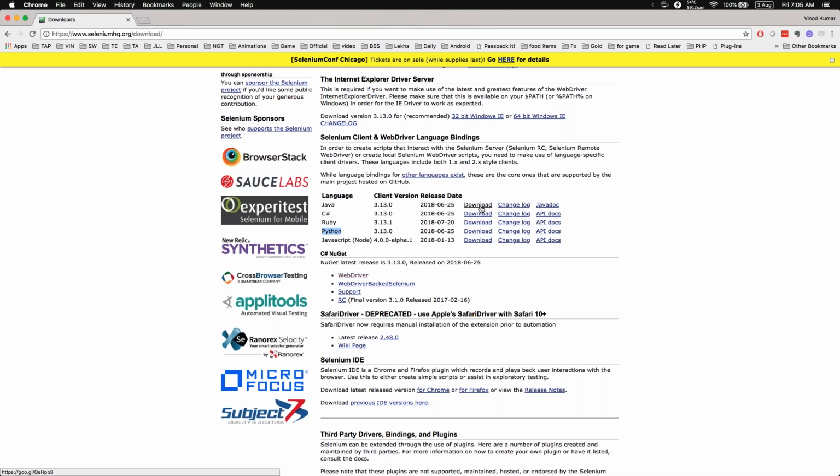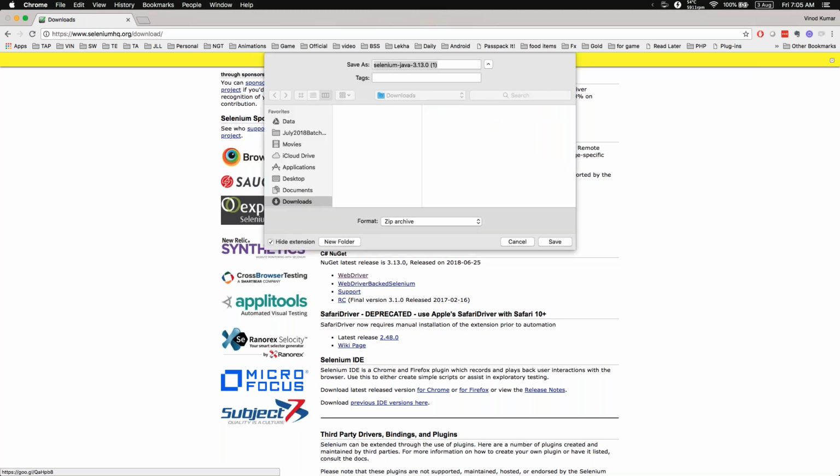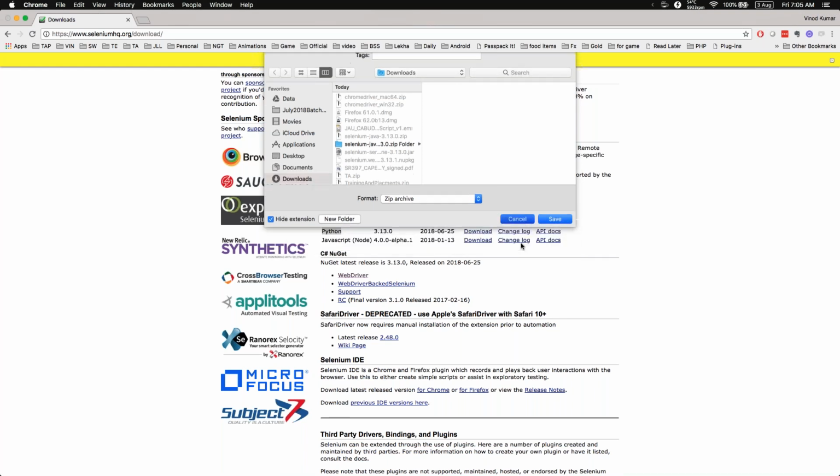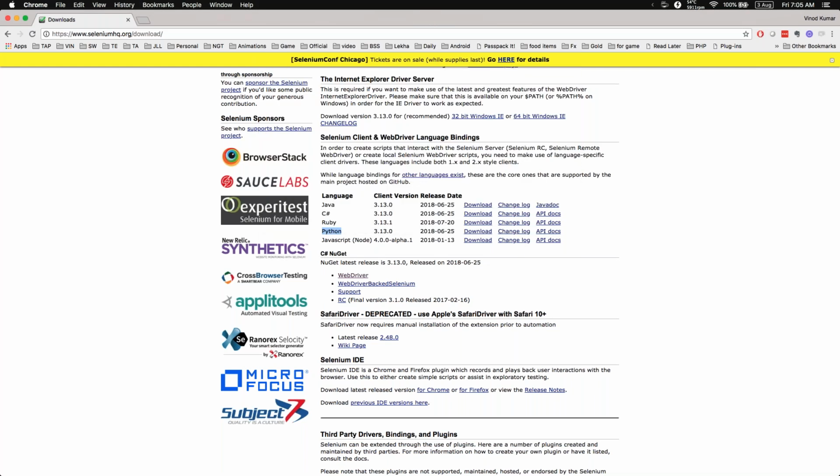So let me go to the download page of Java. This will download Selenium Java 3.13. This is the latest as of now. Because I've already downloaded, let me bring up the page. It will download a zip file.